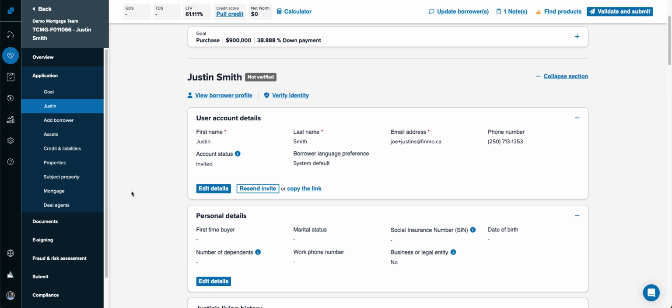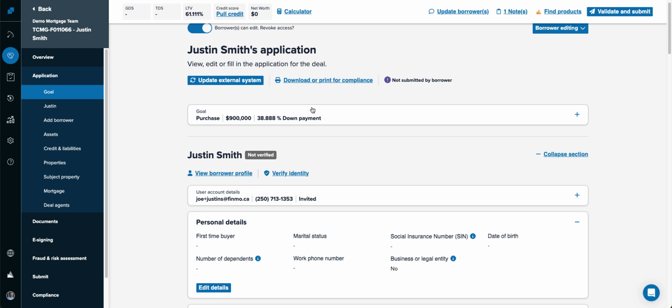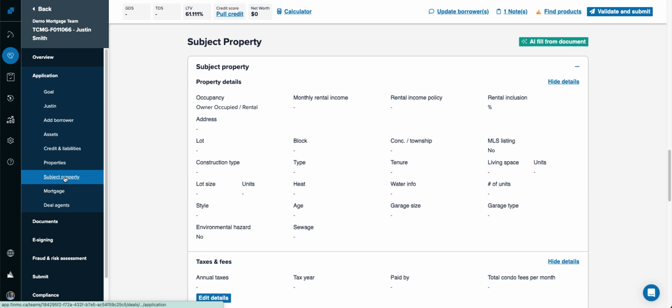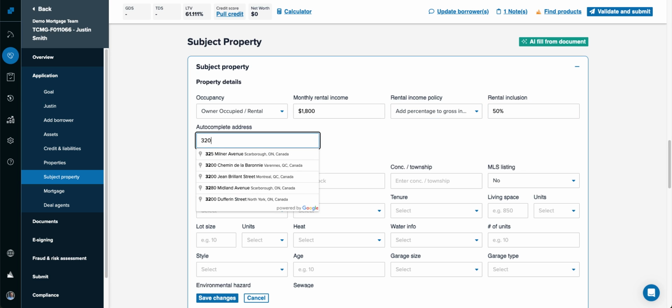You can also scroll through the application, say, okay, well, there's his details. Let's assume that that is good for now. And you notice that I'm minimizing each section as I finish working on it. And there's a few reasons for that. So let's go ahead, first of all, and enter in the subject property. Let's say they get $1,800 for the suite income. And let's put the property address in.